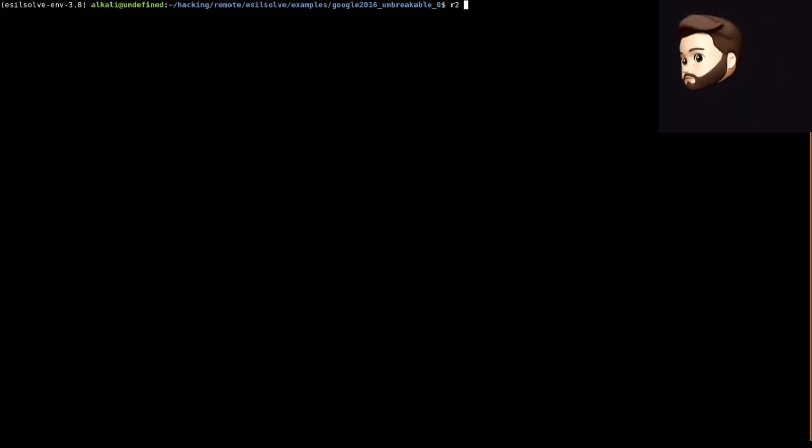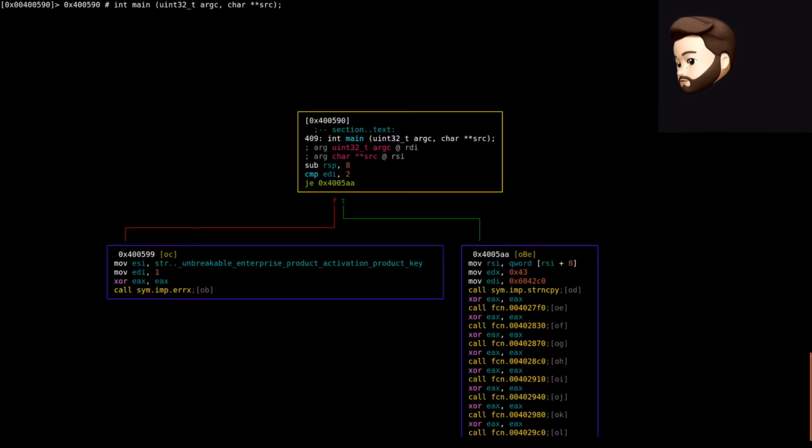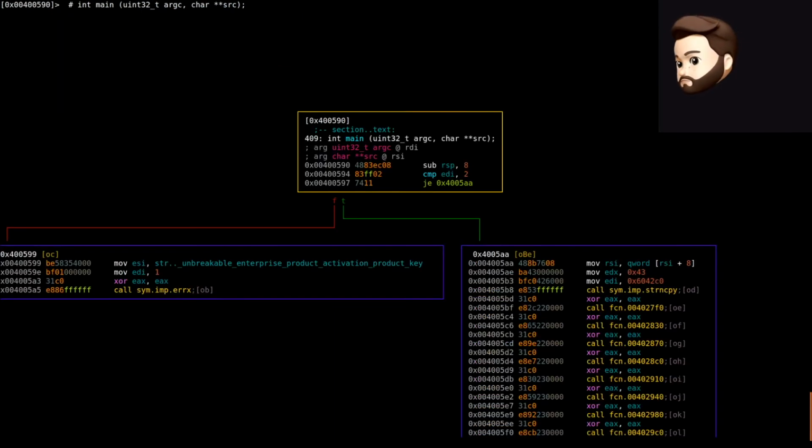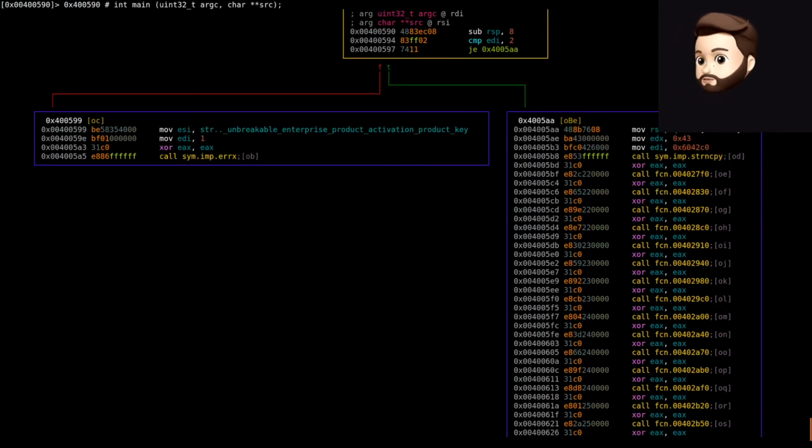Okay. So it's called Unbreakable is the challenge name. I'm going to navigate to main and see that. So what's going on is it's just checking to make sure there are two arguments, and then it copies the arg1 into the buffer at 6042C0. And then it calls all these validation functions we'll see here.